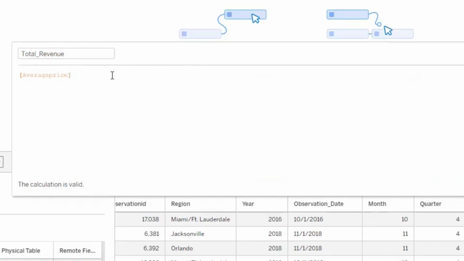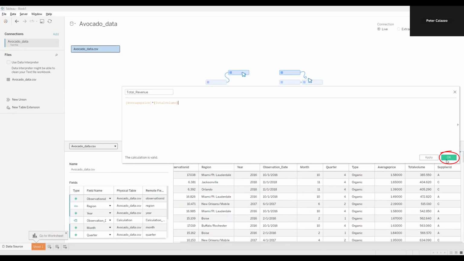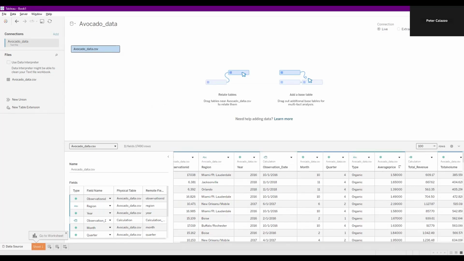And we can actually leave an average price because that's what we want, but we want to times the average price times total volume. So if we start typing in total, we could tab into it and we'll see the calculation is valid. So we just created another formula that we're going to need later. We call it a total revenue, and it's going to be the average price times the total volume, and we could click OK.